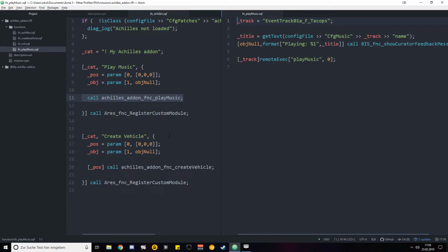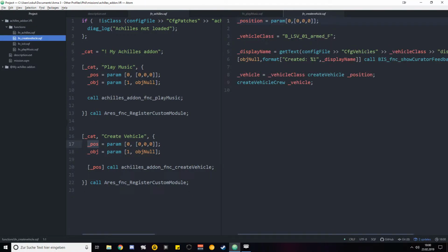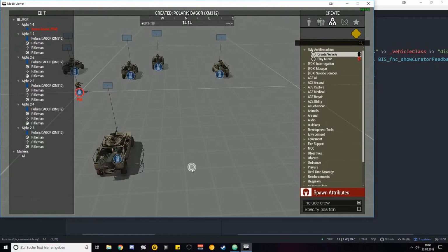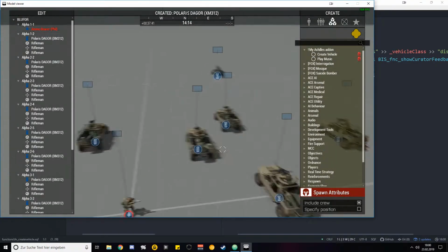Next, I have the create vehicle block, calling again RS function register custom module. Category is as a local variable, with the module name and the code block. The only difference from the music is that we are passing the positioning, because we want the vehicle to spawn where we're pointing. So basically we're passing the positioning of the module drop to the function, which can be seen here. That's all the magic again. So we can spawn our vehicle.